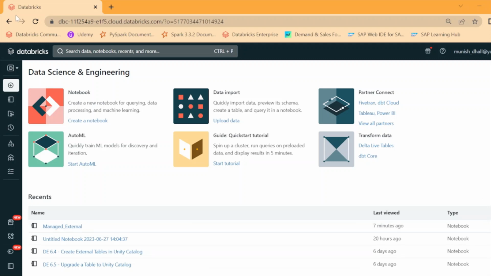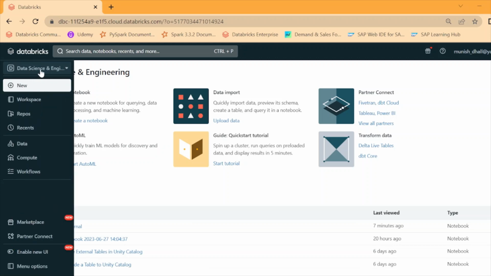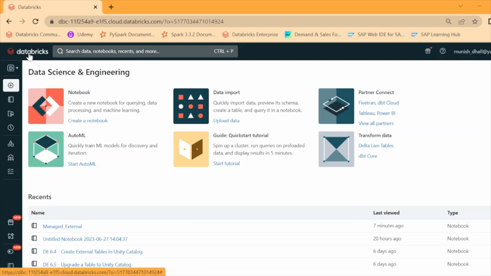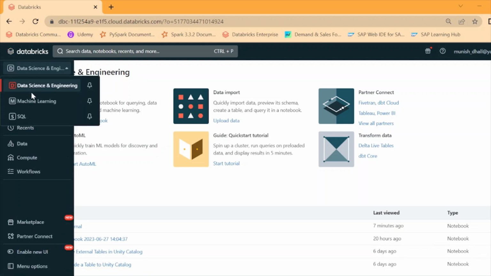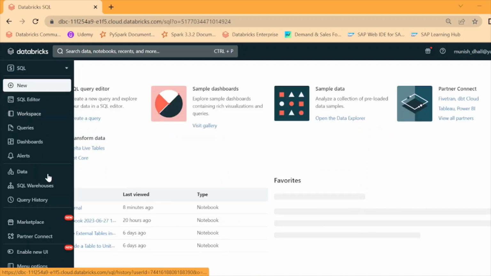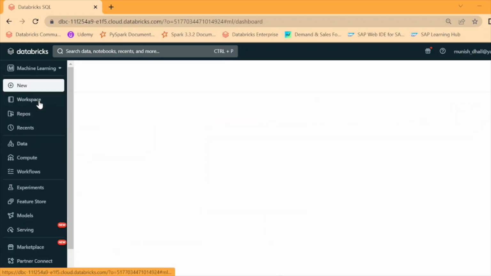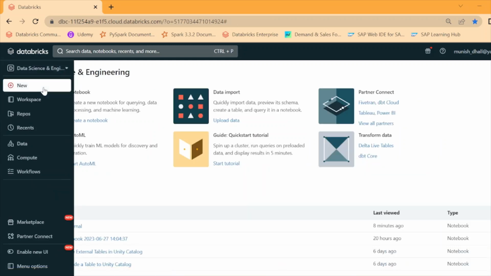Let's find out. Now, I am in a data science and engineering persona. If you see here, these are three personas I have: one is data science, machine learning, and SQL. Based on the persona I select, the options change over here. So we are at data science and engineering.